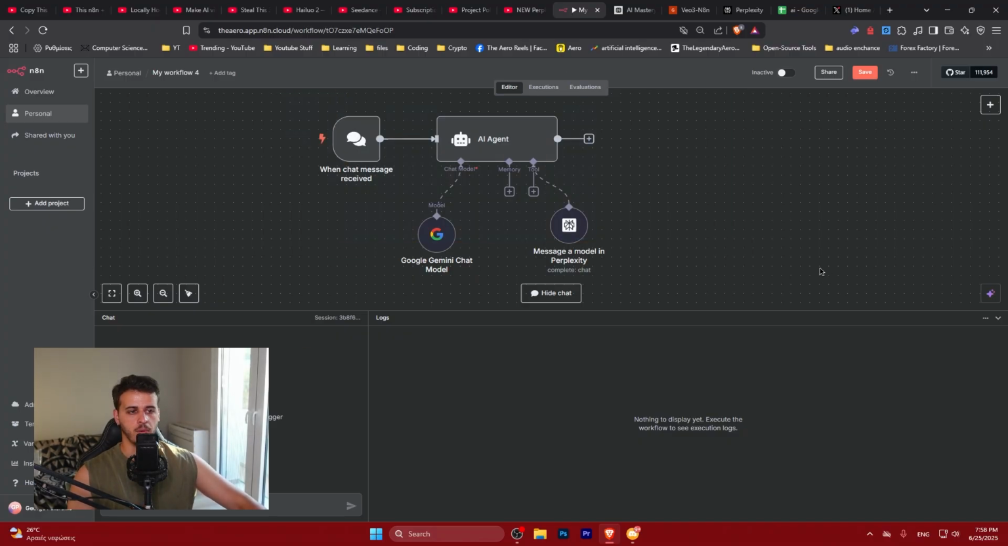So this is the workflow. It's that simple. You then go to the chat over here and you type. Of course, instead of a chat, you can have an Excel or whatever other thing you want. It's such a simple workflow to create. It takes no time, it's super easy, and it's super powerful, especially when you have the deep research from Perplexity.